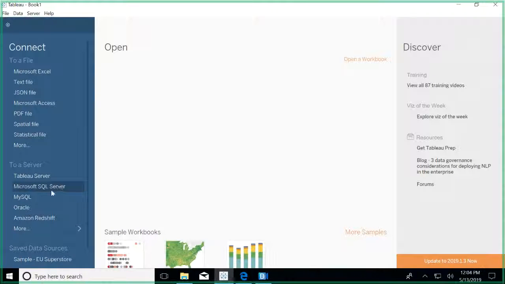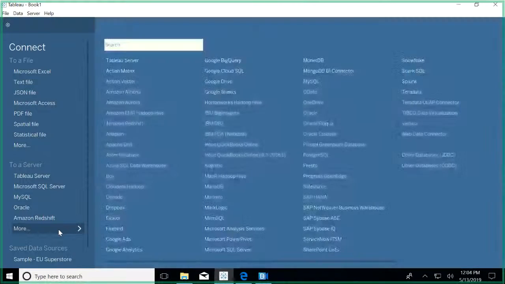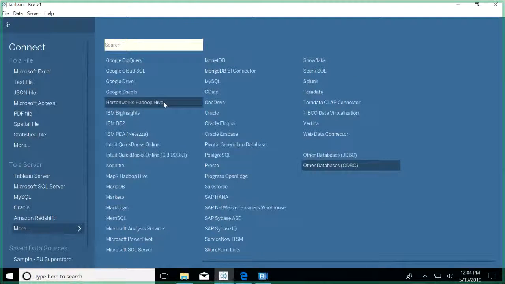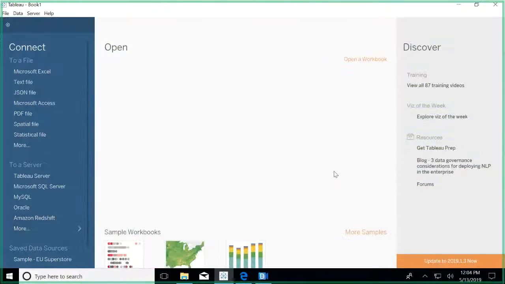This includes things like any SQL servers, Amazon, and if you click more, a lot of things, including Google Analytics, Google Sheets, Oracle, and then any other database that's not on here. So basically, if there's any type of data that you think you can analyze, you can connect to it.